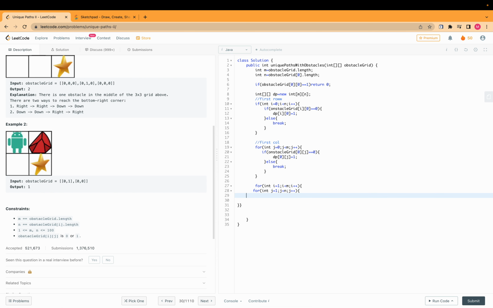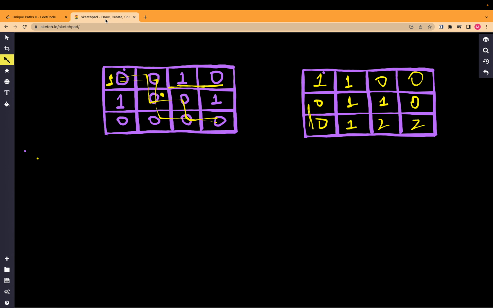Now what we will do is, first we will check whether this part is 0 or 1. So if this is 1, then we will just directly put 0, because we cannot reach this position. Else, dp of I and j, we can put dp of I, j minus 1 plus dp of I minus 1, j. That is, for finding the ways, we are just adding this.